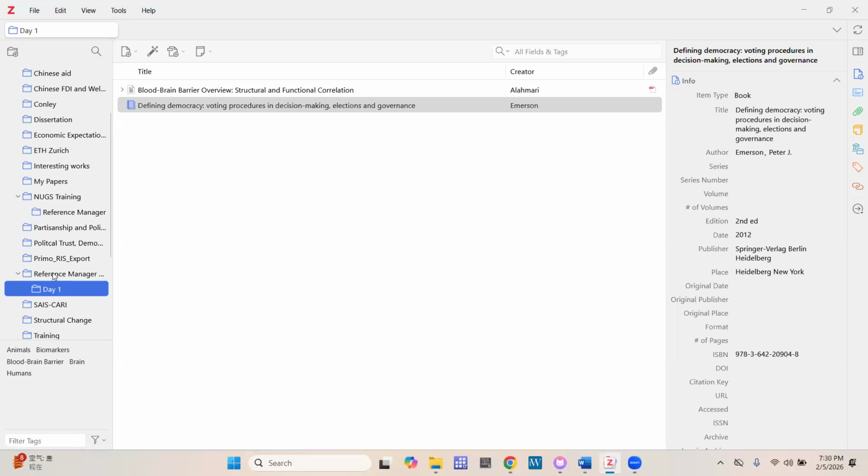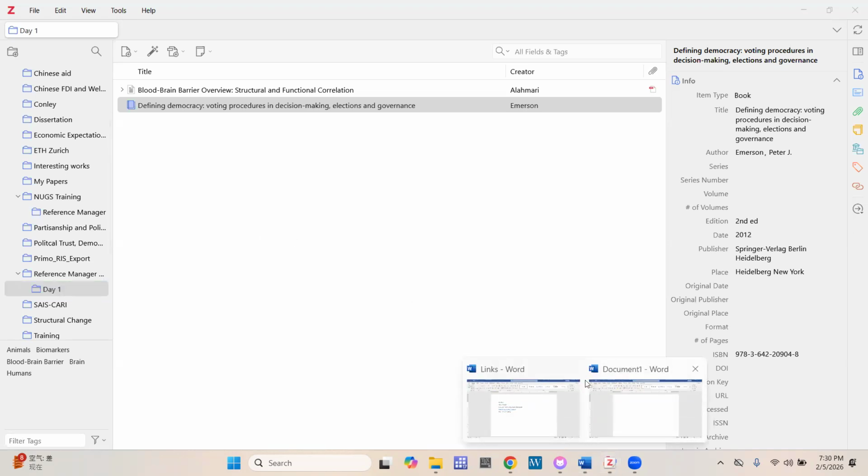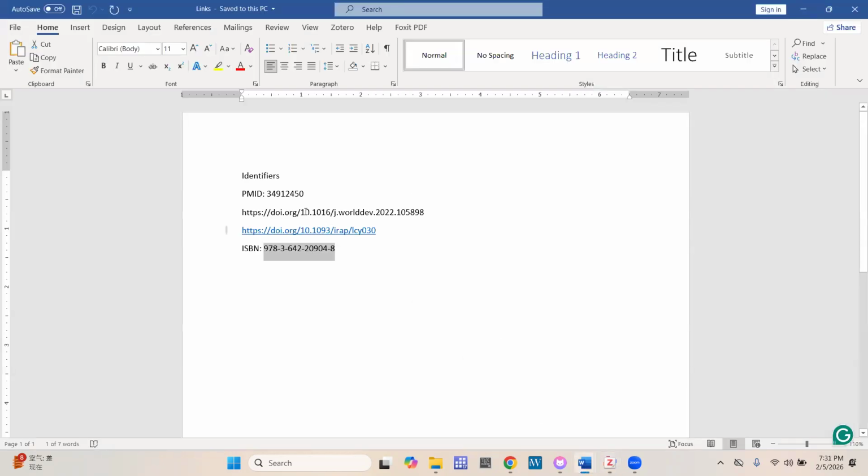And the day one folder is in the reference manager folder. So take note so that you don't get confused as to where you ended up placing your files. So now let's try maybe one more. Let's use a DOI, okay?